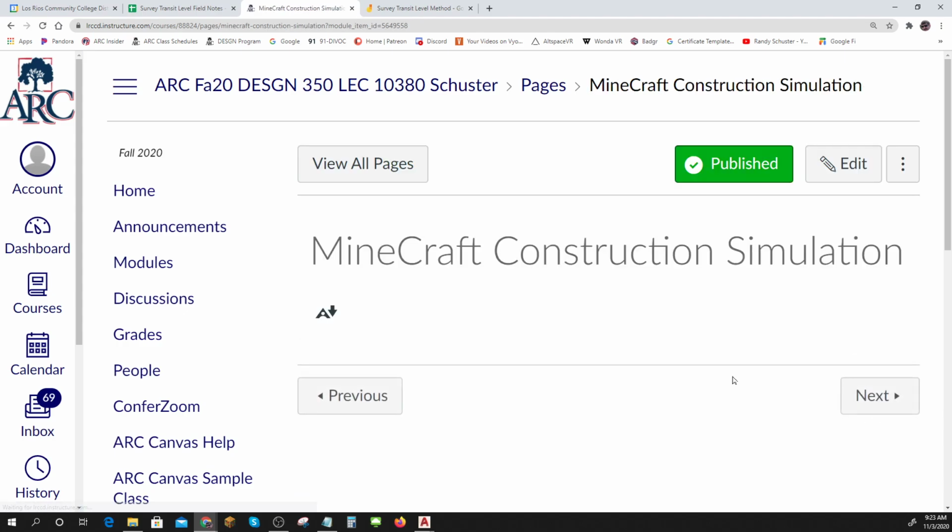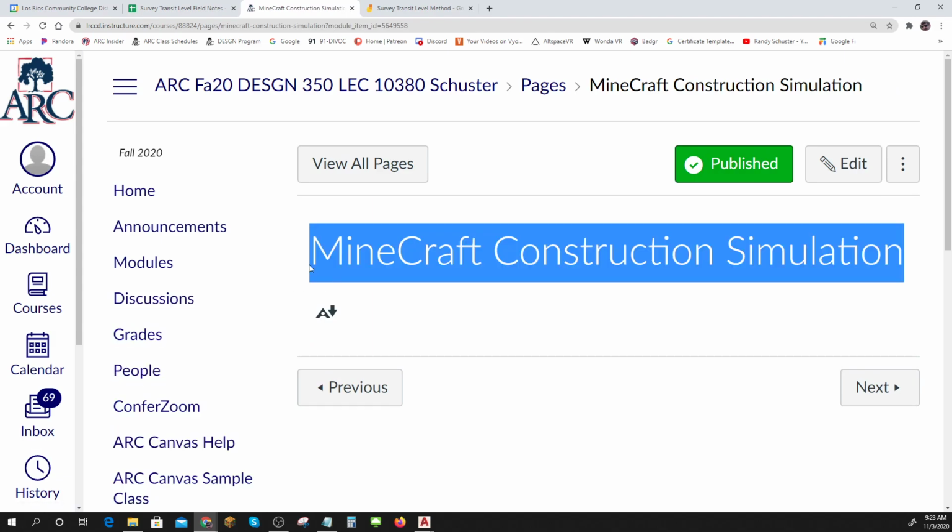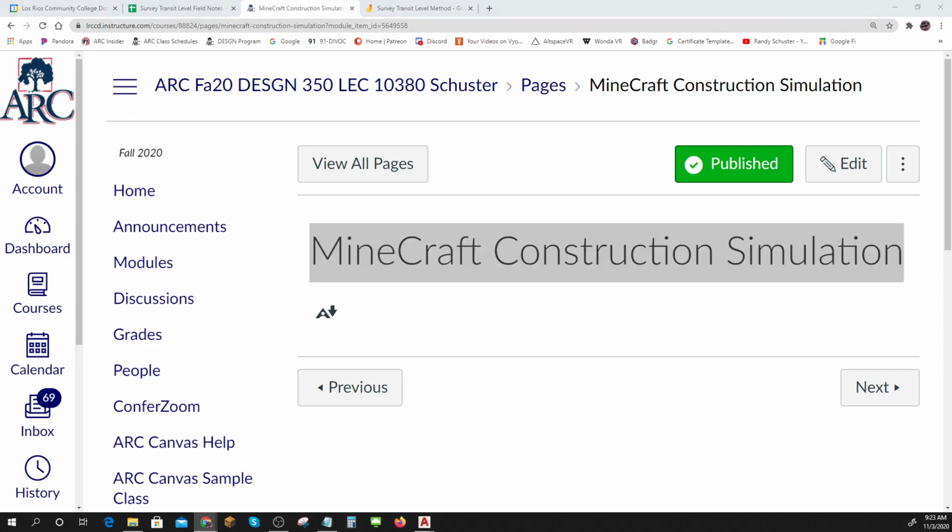Okay, and then if you're interested in the Minecraft construction simulation, that is starting in my Design 300, and you can join in with that. I can show you, let me see if I can show you.